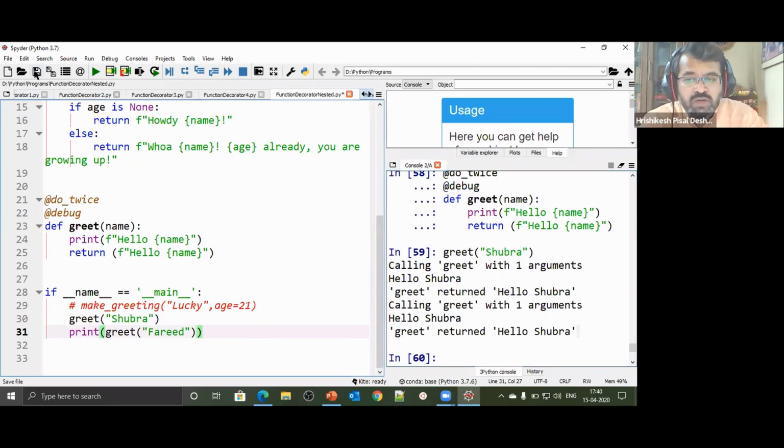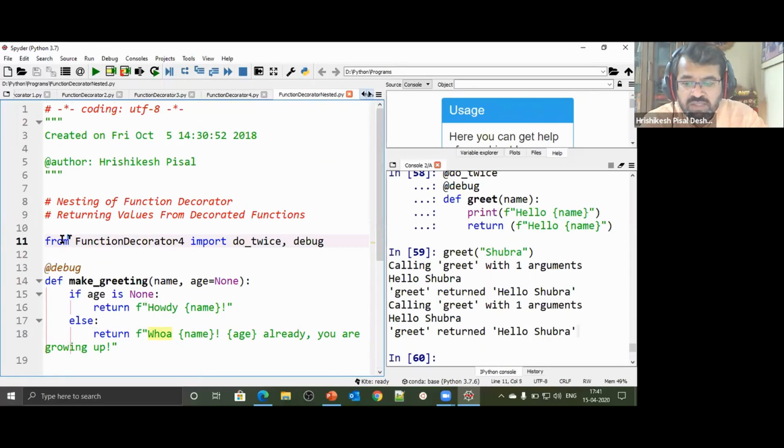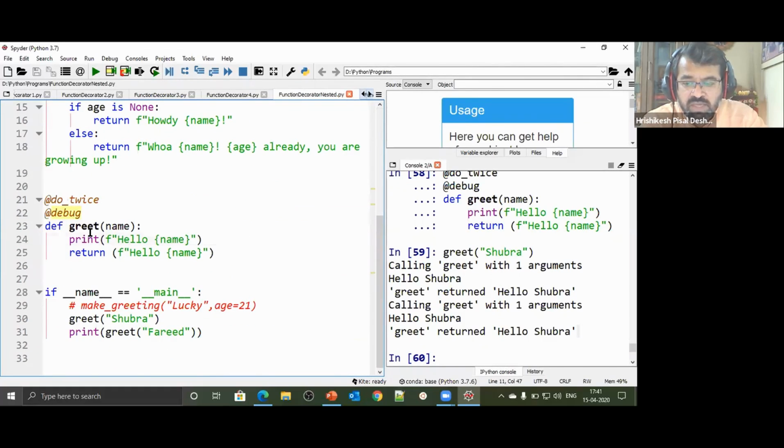So point is, decorators once you have created, you can use them in another application as well. So from one module you can use it in another module. It's just we have to import like any other modules that we have been importing. Likewise, I have imported, I say from decorator 4, that's one module, that last example that was there, I import do twice as well as import debug. Now let's go to this make greeting.